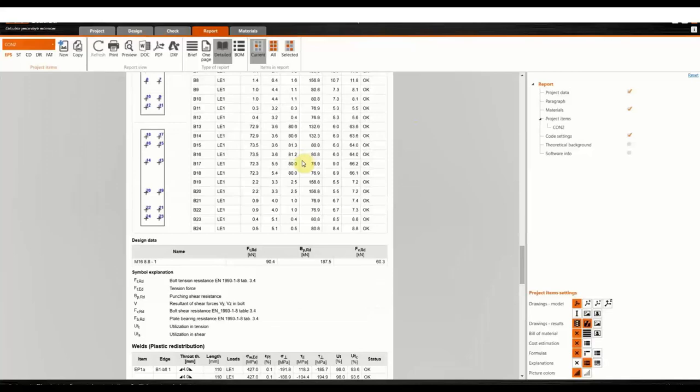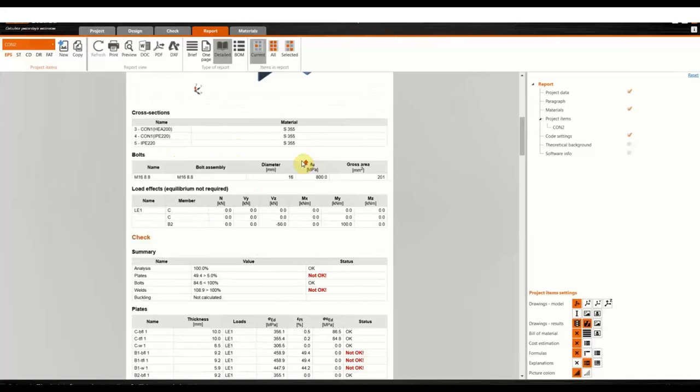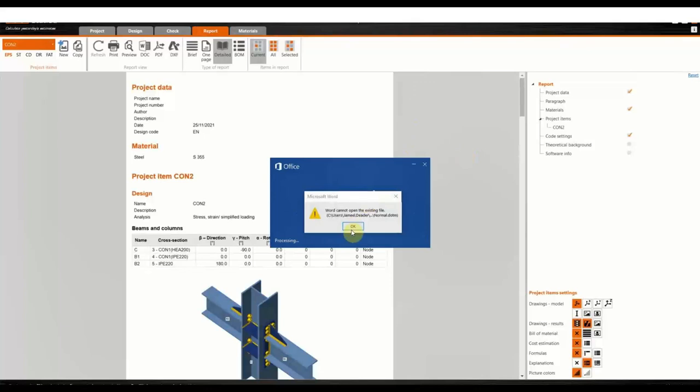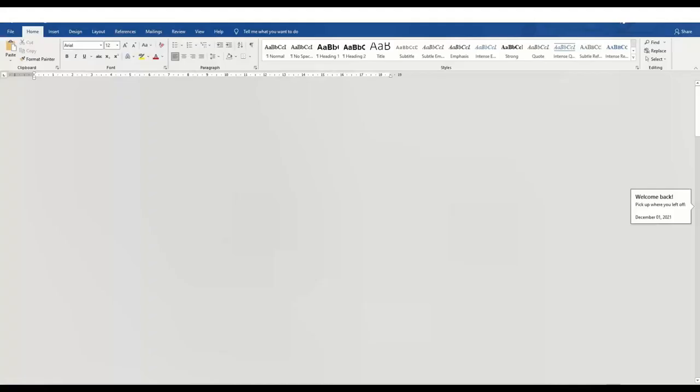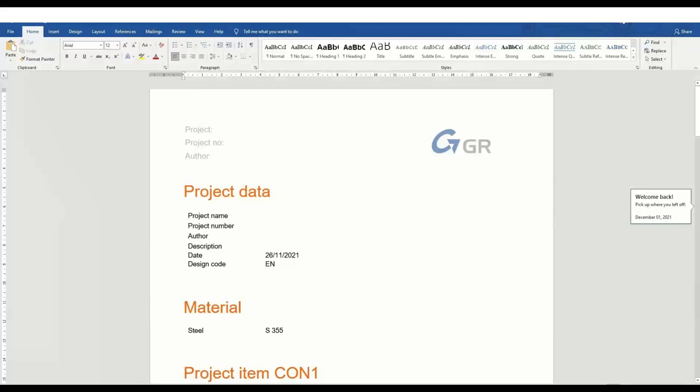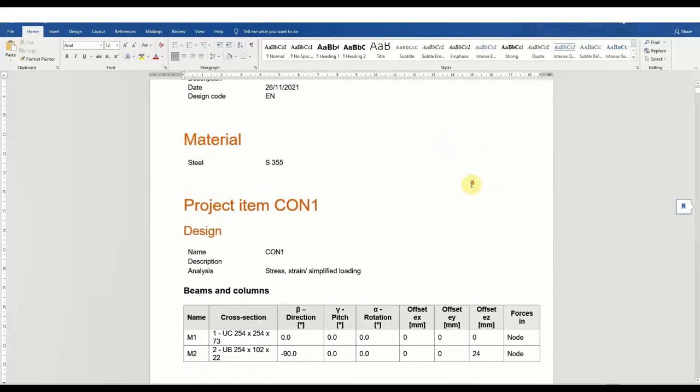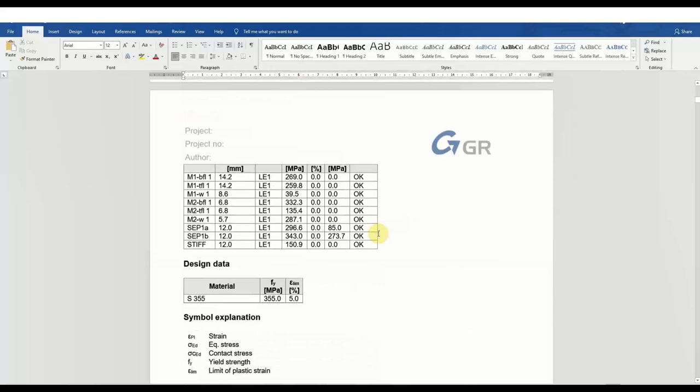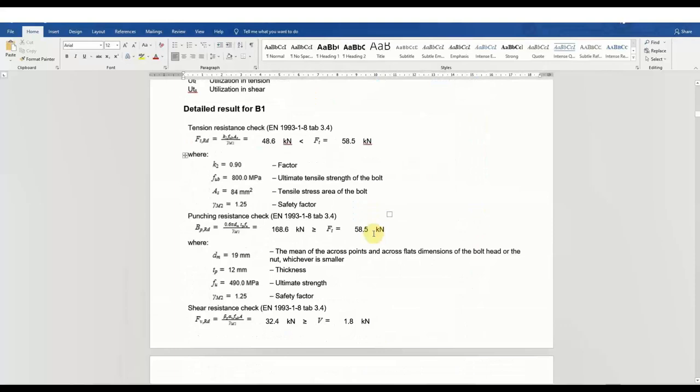Okay, so here is a simpler report. So now let's take a look at a detailed report in Microsoft Word. So here, this report has several connections in there. Okay, so this is a simpler connection. So we've got detailed results for each of the bolts here, we can see.